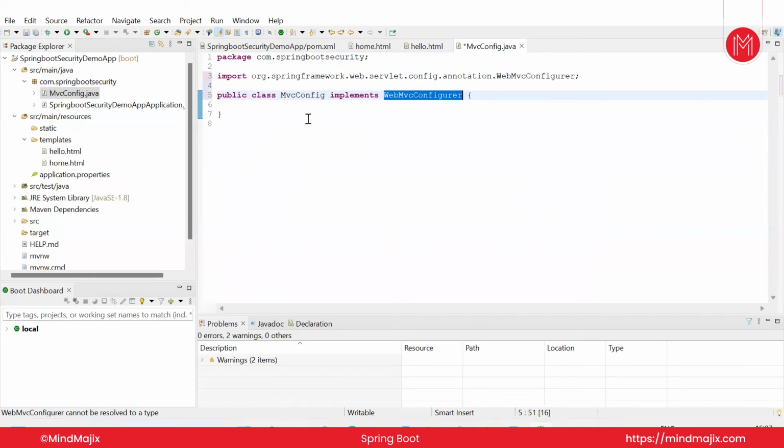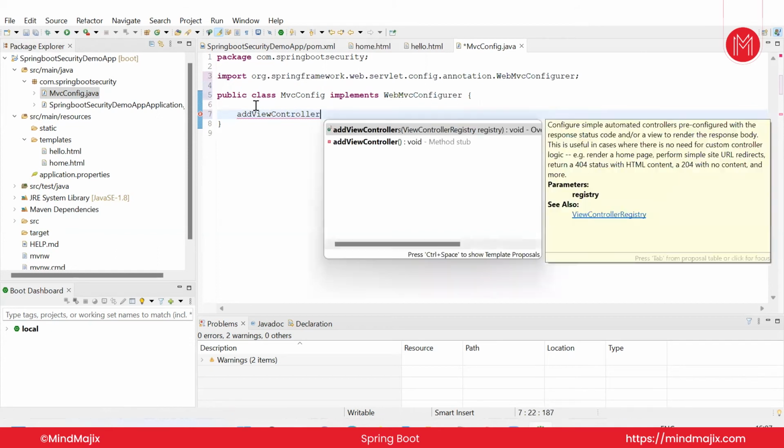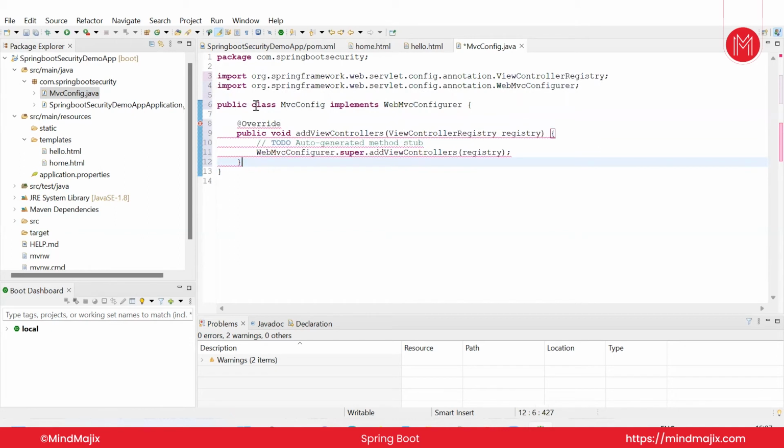Okay. After that, we need to take the support of one simple method to inform the view controllers. The method name is addViewControllers. See, there are two methods. One is addViewController with one object, that is ViewControllerRegistry, or addViewController. Here we are going to set the view controller with the help of a registry object. So that's the reason it's better to take the first one.